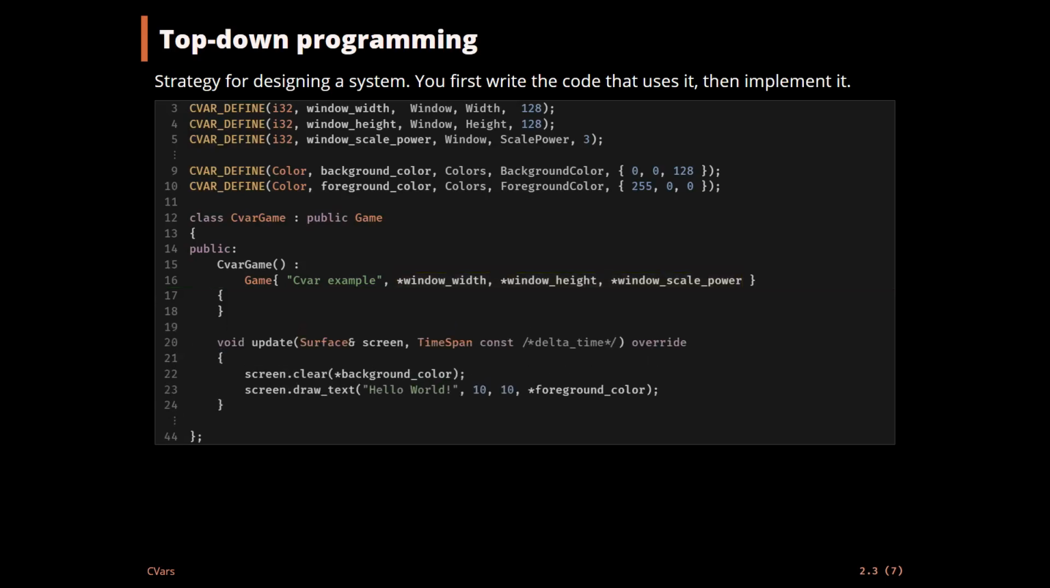So then, in the update function, I'll first clear the screen, and I'll do this with the background color. So again, I can just access it as if it was a color. It is actually a flat color. And similarly, when I draw text, I draw hello world with that color. Any questions? Nope. Great.